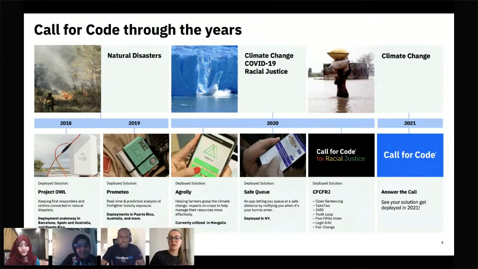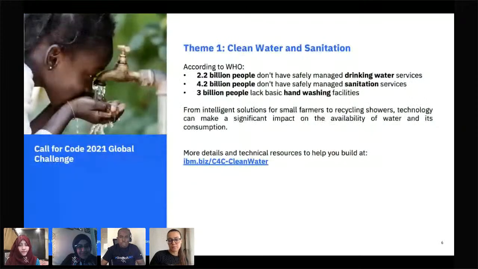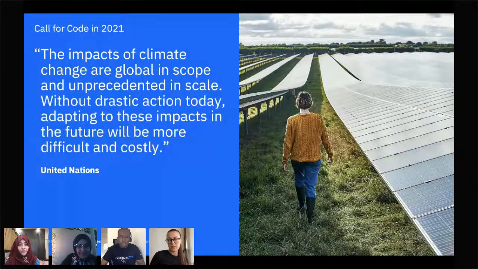Okay, so now let's have a look at this year's themes. As I said, the overarching theme of Call for Code has always been around climate change. Of course, natural disasters are a result of that as well, mostly. The same theme continues, the main theme continues as being climate change.